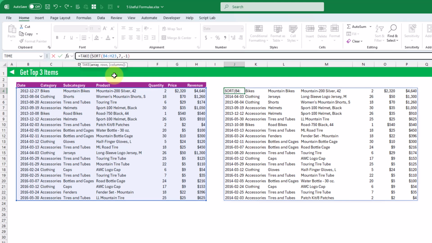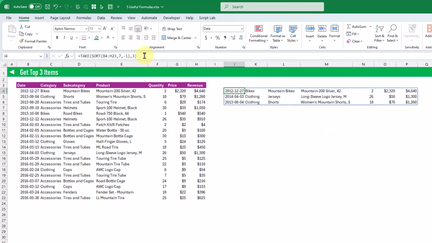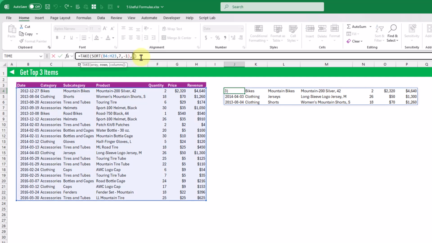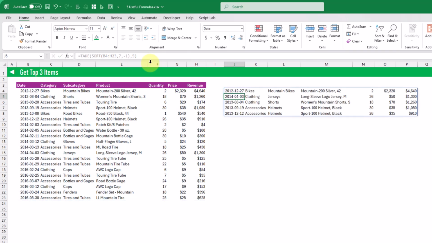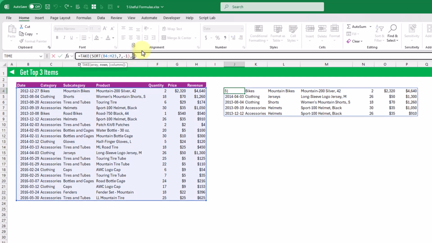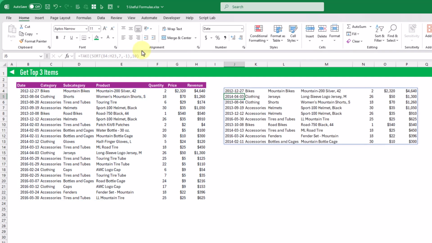So the take function just allows us to take a certain number of rows from the top. And so in this case, we want to take the top 3. And when we press enter, now we've got the top 3 items based on our revenue. Now here we're taking 3, but we could take any number as our top n items. So for example, we could take 5, and that's going to return the top 5 items by revenue now. Or we could do the top 10. And now we've got the top 10 items based on revenue.